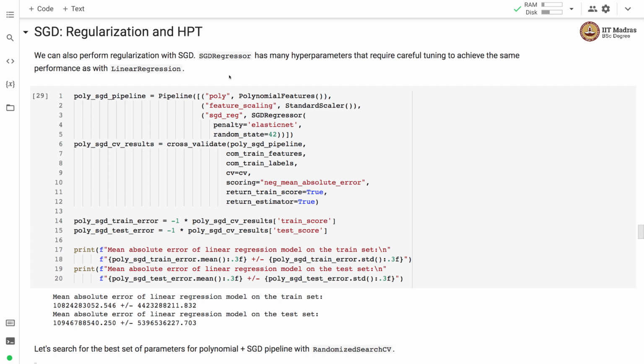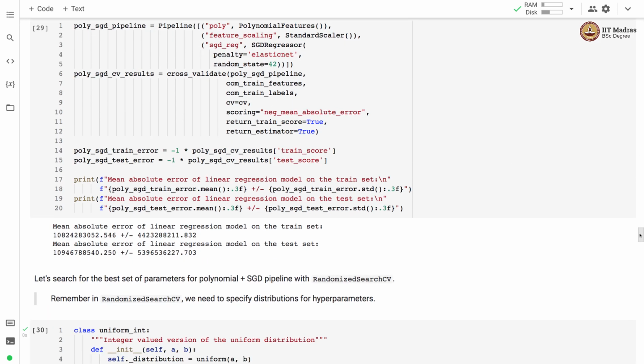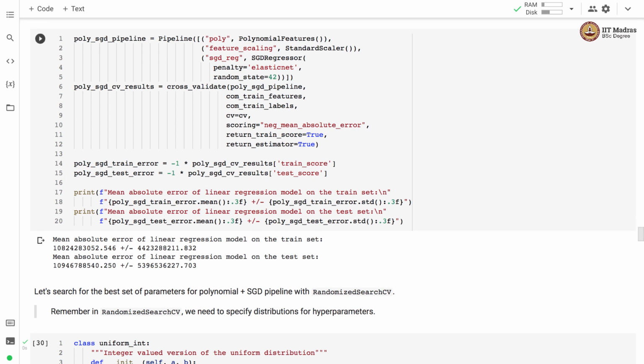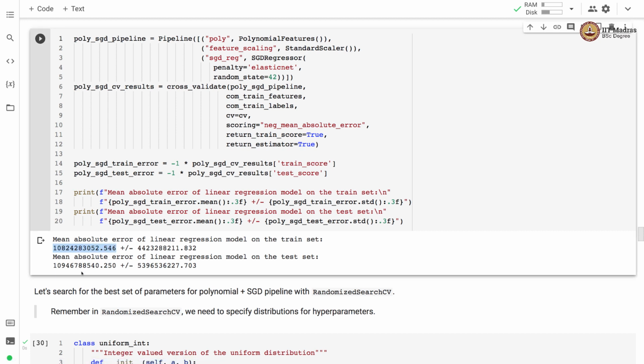Finally, we will perform the hyperparameter tuning of various parameters in SGD regressor. So you can see that if we use SGD regressor with elastic net penalty, so elastic net penalty uses both L1 and L2 regularization. So the base case of elastic net penalty with all other hyperparameters set to their default values, we obtained not so great errors. So these are very high errors compared to what we have seen so far.